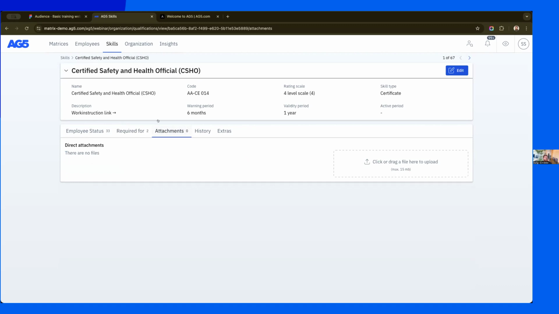Attachments is a direct skill attachment to that skill. So it's not in relation to an employee or employee achievement. The attachment here would be more training material, or maybe a blank, like an empty attendance sheet, that would be relevant for the trainer to have there. Any information you want to attach to that specific skill.